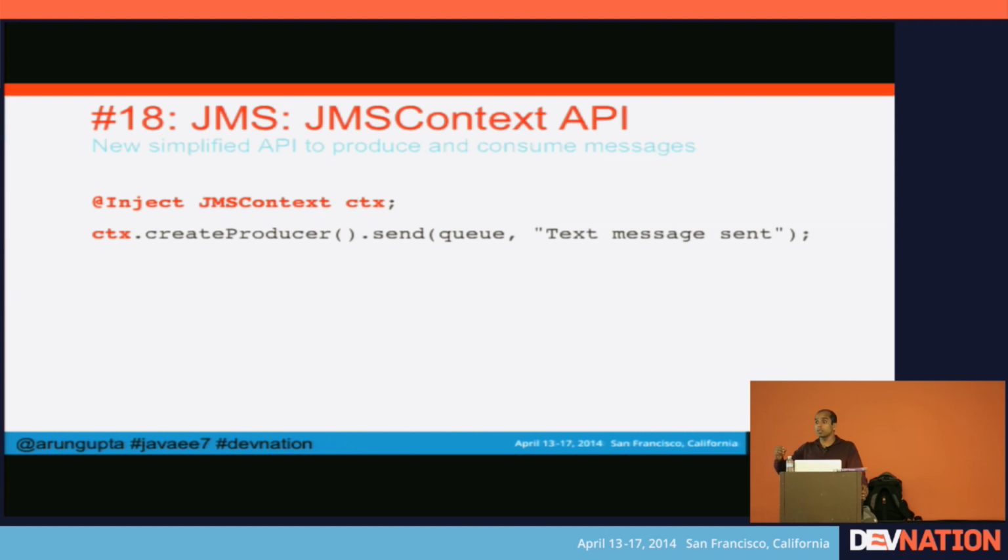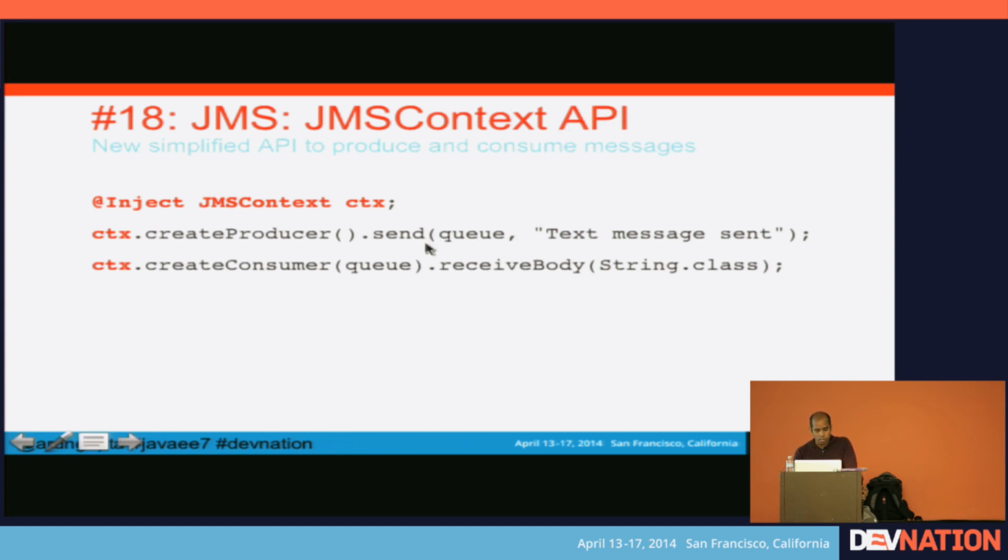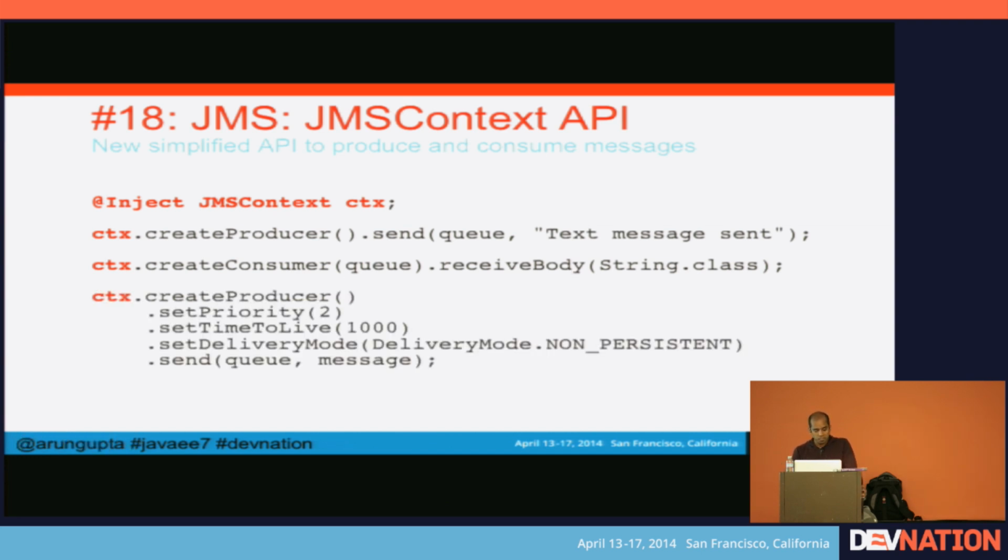Lots of runtime exceptions, lots of caught or handled exceptions, then closing the connection, then finally blocks, and then catching some more exceptions in there. The code was pretty nasty, with a lot of boilerplate. If you want to consume the message, you say create consumer on the same queue, and you receive the body. You know that the message is received as String.class, and you just get the message back.